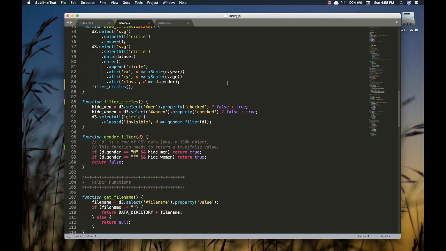And then what I'm doing is I'm just using D3 to select every circle in my SVG, and I'm calling classed, and I'm trying to decide whether I should attach the class called invisible or not. And here is my little callback function. My little callback function is to call gender filter with that particular row of CSV data. And you can see gender filter right below it here on line 95. The responsibility of gender filter is to send back either true or false, and it's written exactly the way that we were just doing it. So if the gender of that particular row happens to equal men, and hide men happens to be true, then return true.